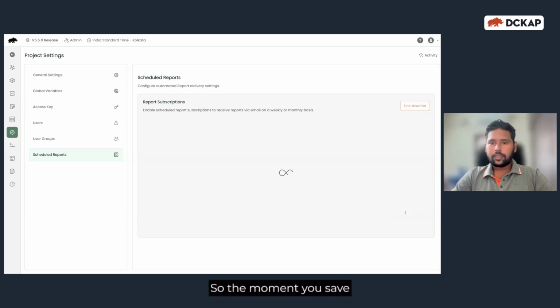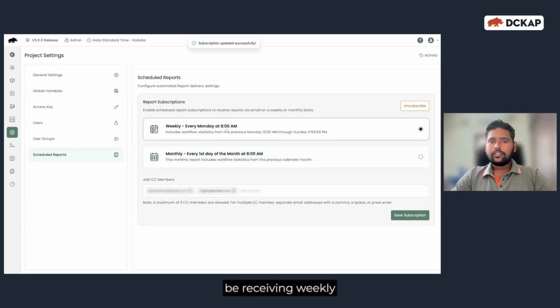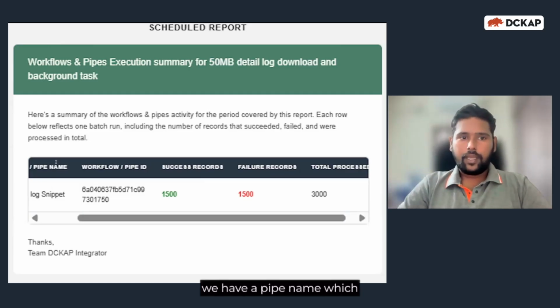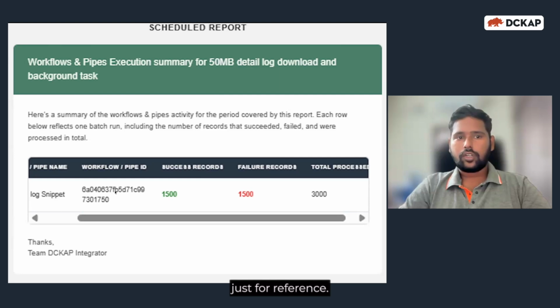The moment you save the subscription, it will be saved, and you'll be receiving weekly reports every Monday. I'll show you the sample report where we have how many records we have processed. Okay, so this is the sample report. We have a pipe name, which is the integration name, and the workflow ID just for reference. You can see total success records, failure records, and total records processed.